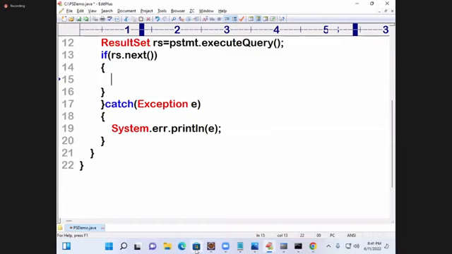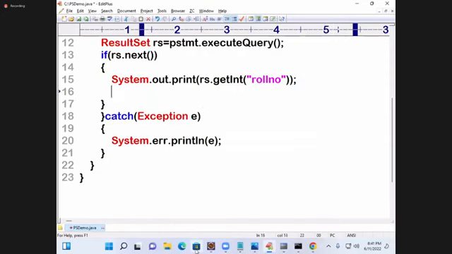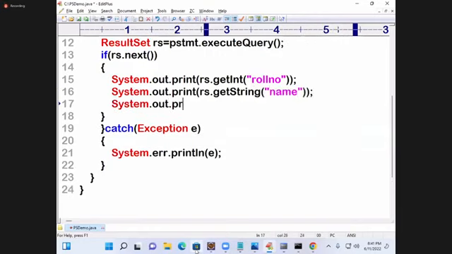We have to display the record. How to display? Three columns are there. System dot out dot print rs dot get int. You can pass the column number, or the column name also. Three examples are given. So can I write like this? Yes. System dot out dot print rs dot get string name. Next, rs dot get int marks. Here I'll write some tab space.